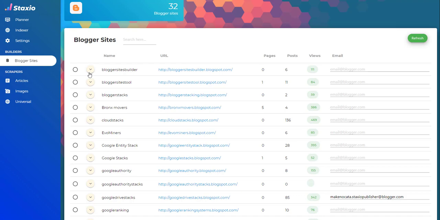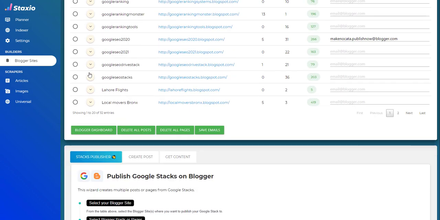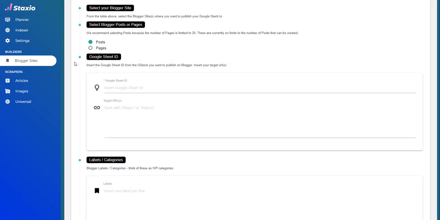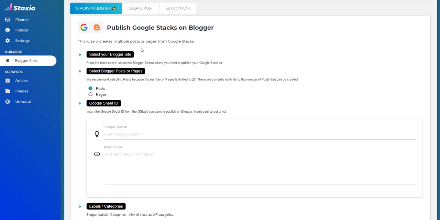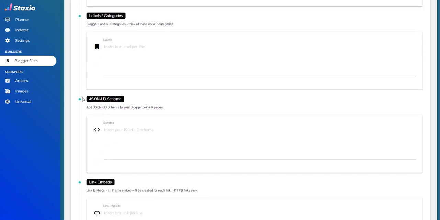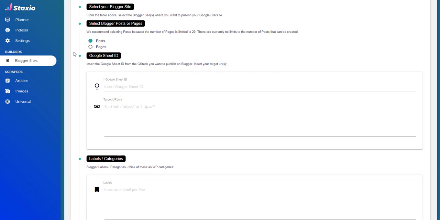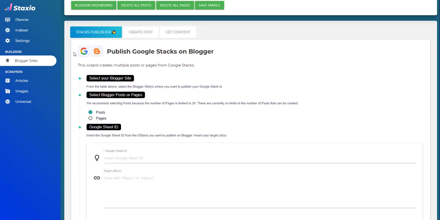And the local business information. We used to have local business info here on the form to publish our Google Stacks on Blogger. This form used to have local business info. It doesn't anymore because we are now taking that information from the planners. So if you have built your Google Stacks with local information like business info, like the latitude, longitude, business name, business address, that information will now be taken from the planner when you build your Google Stack, and you no longer need to add that information in here.